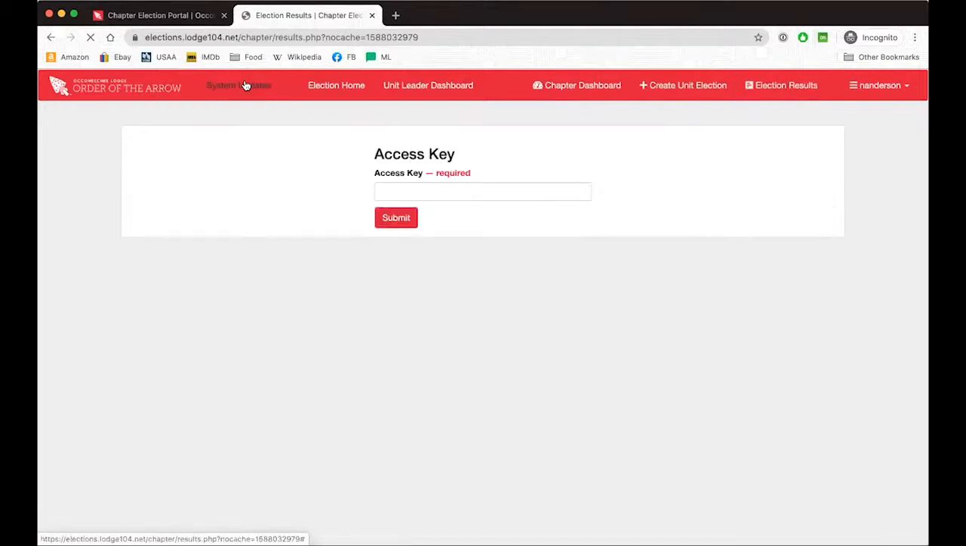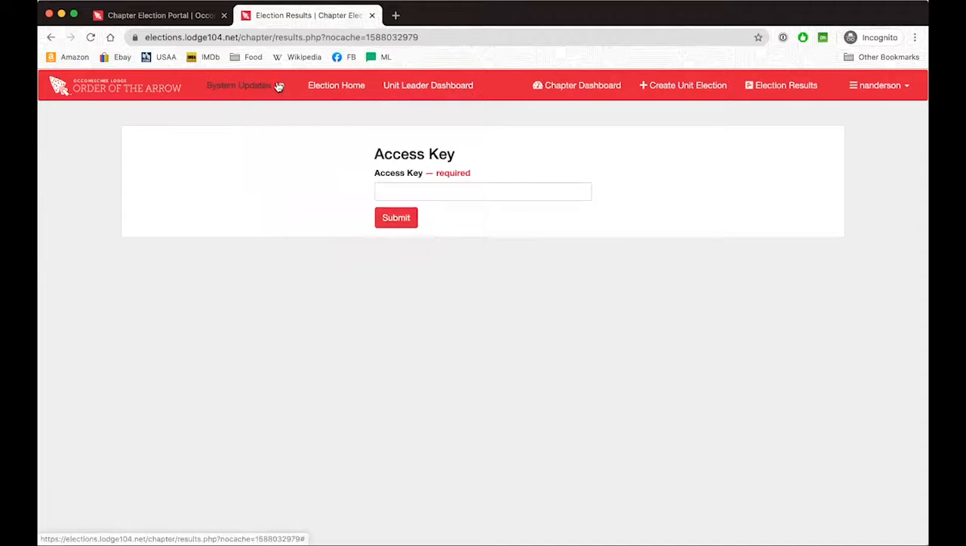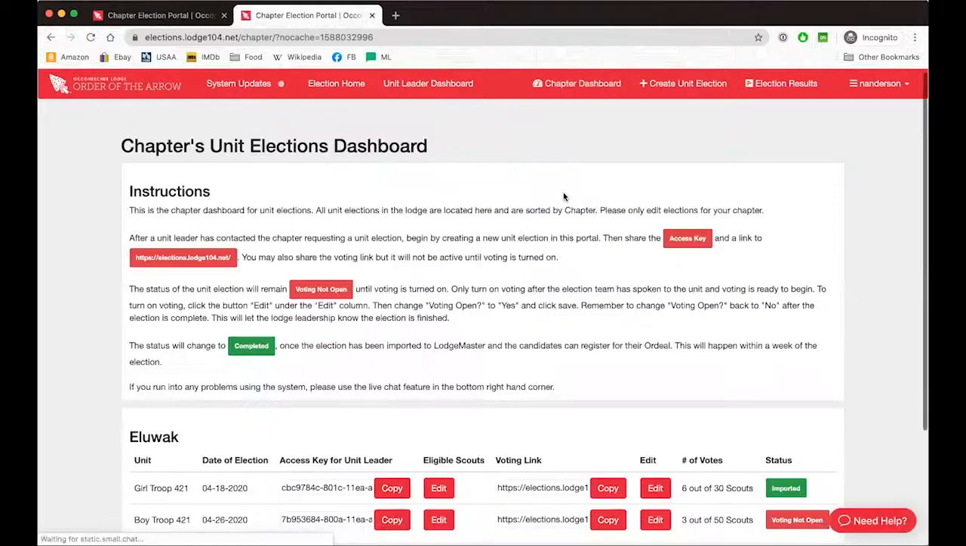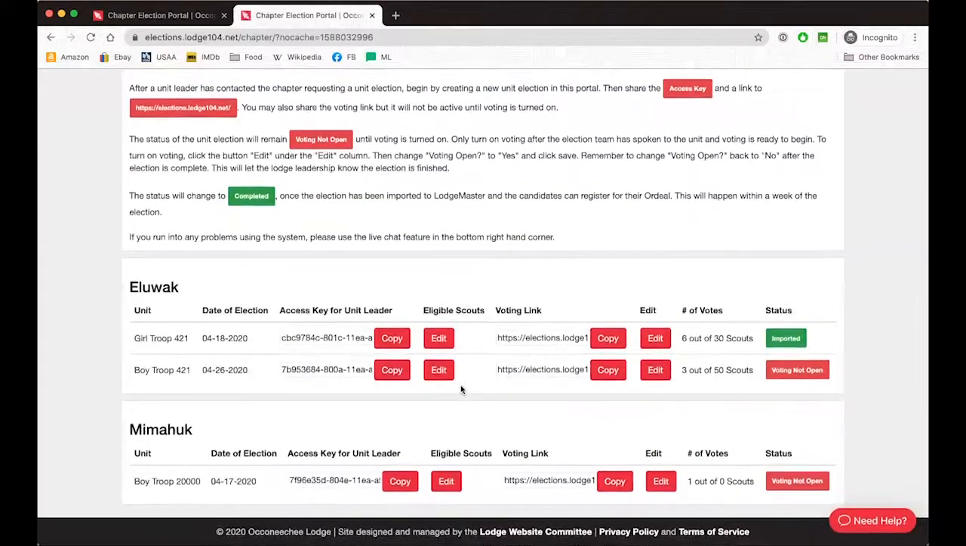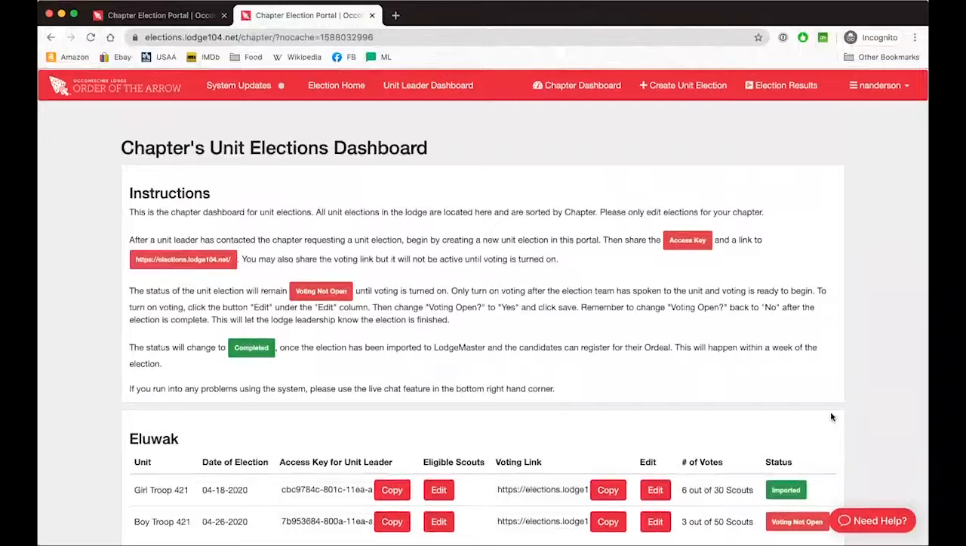Up here where it says system updates, this is where we'll put updates to changes in the system, new things that you can do. A little pop-up will show up every time we add a new feature. Otherwise, things should stay pretty normal. Does anyone have any questions?